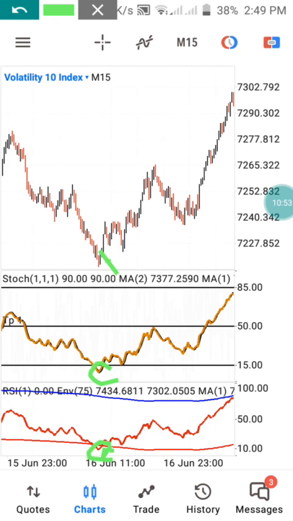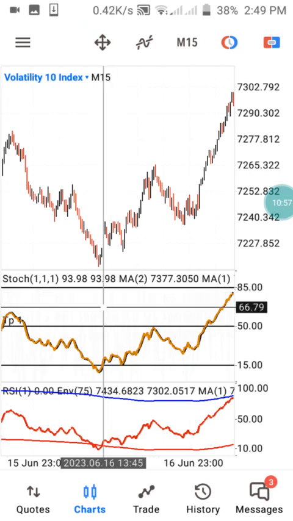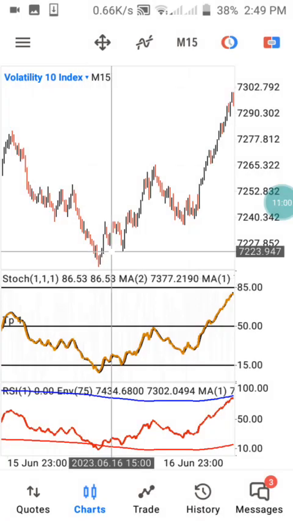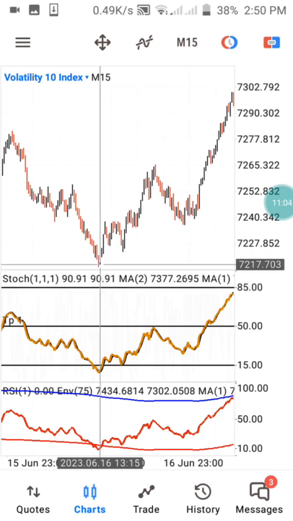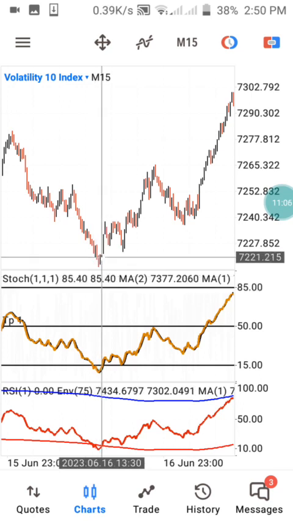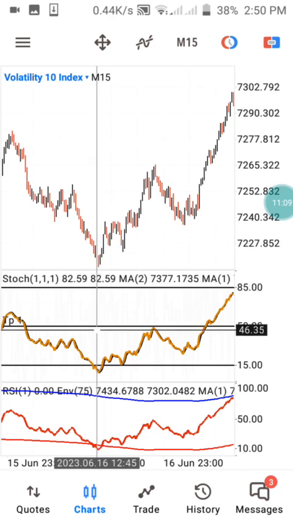You see what happened at this particular point, it works on Crash 1000, and also it works on Crash Boom 1000. But I will make a video on that. Don't worry, I will make a video on that. But let me explain what happened here at this particular moment.